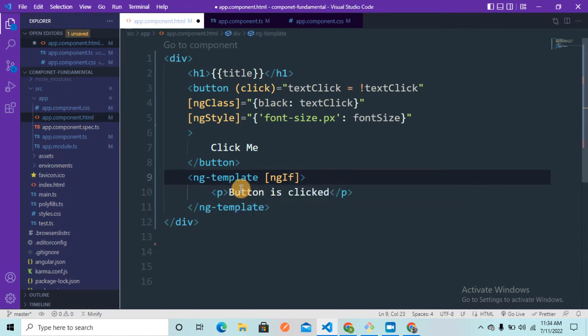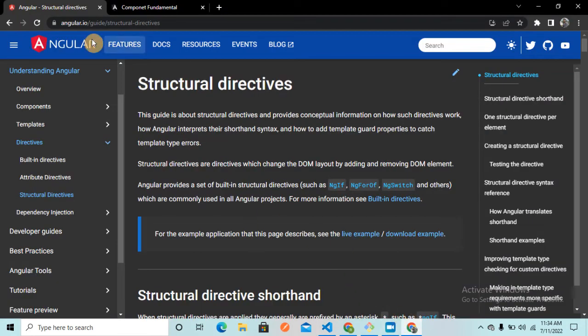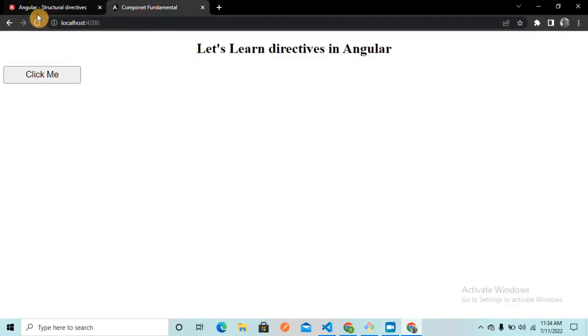When I want to display this "button is clicked", whenever this button is clicked, we can identify that using this text click value. So I'm going to say ngIf, and I'm just going to write textClick out here. Whenever this textClick becomes true, that means whenever the button is clicked, the value of textClick becomes true, and at that moment this paragraph "button is clicked" is going to show out here. So let me go inside the browser, and let me refresh this one more time. Now I'm going to click this button, and as you can see, "button is clicked" shows out here.